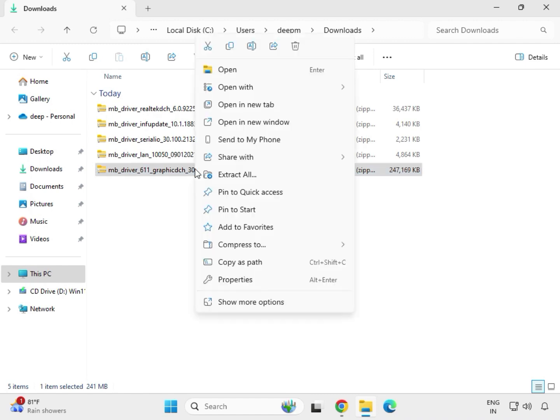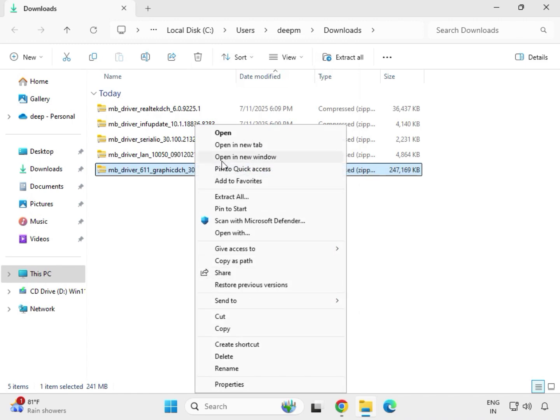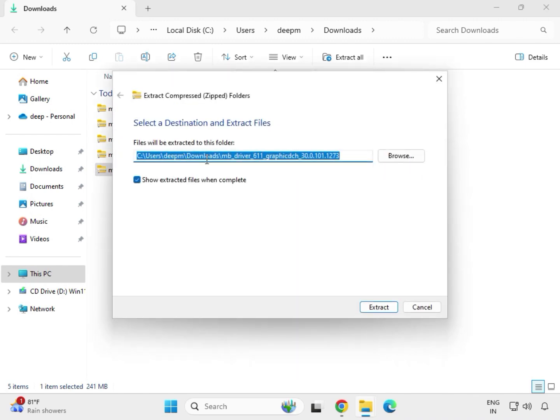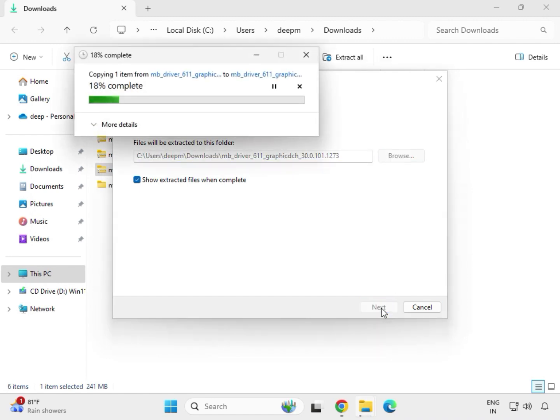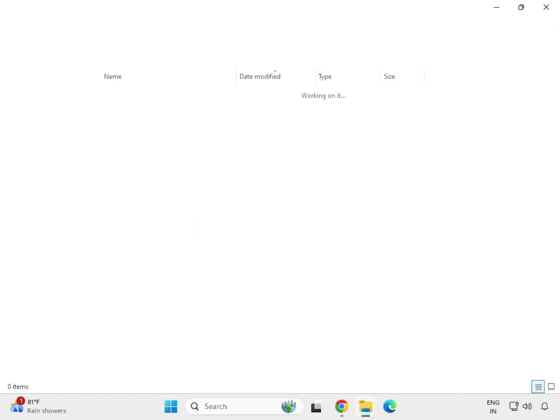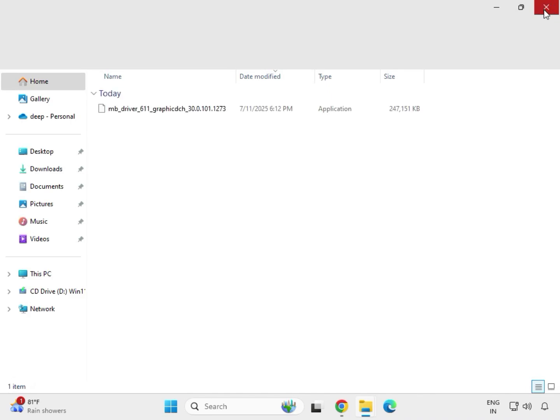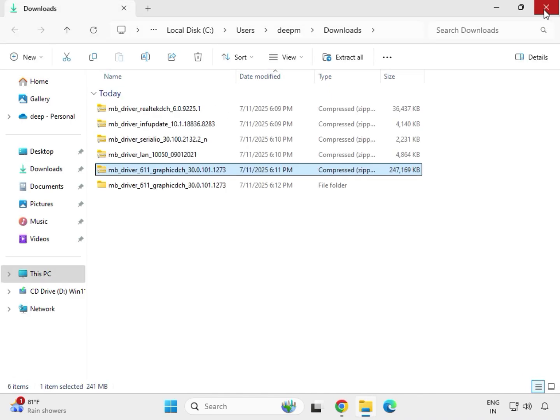So right click and show more, extract all. Okay, and the same location. If you have other locations, you can browse and change it, otherwise you just click to extract. It is completed. After it completes it will open, so just close it.